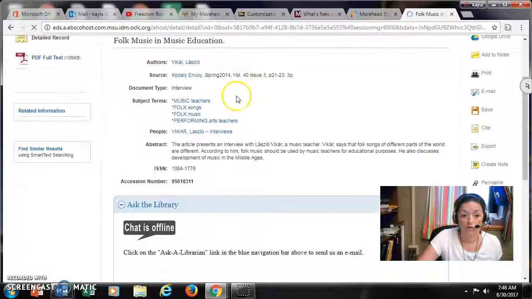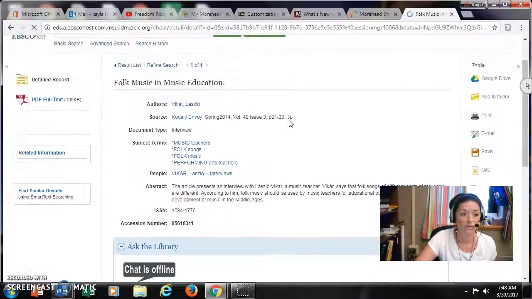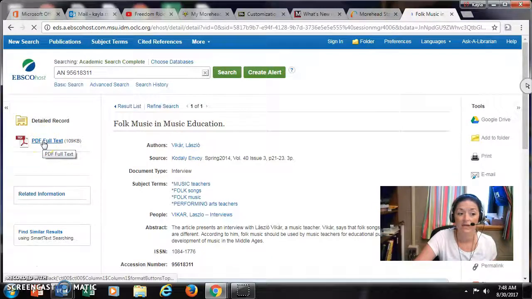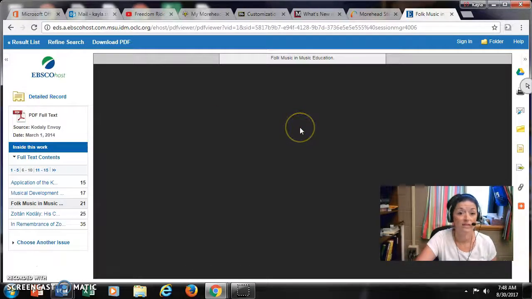This is the article. Now, always begin by reading the abstract, which is just a short summary of what you will find in the article. If I read this abstract and it correlates with my topic, then I might go ahead and read the article. Now I have to click PDF full text to actually read the whole article online.